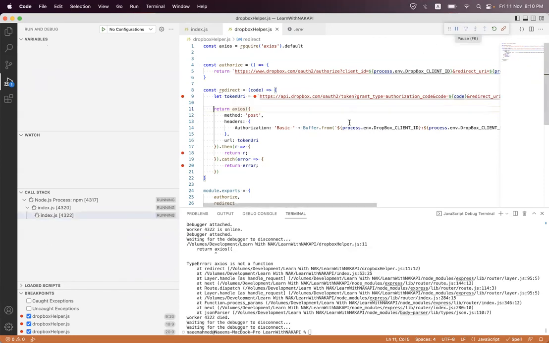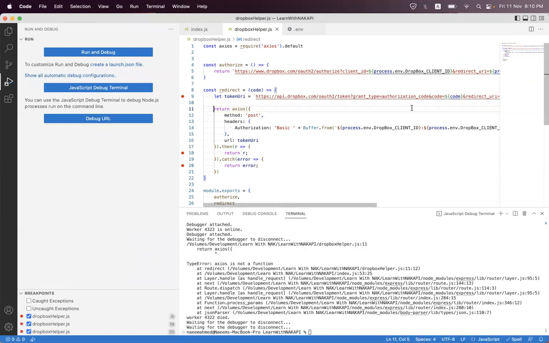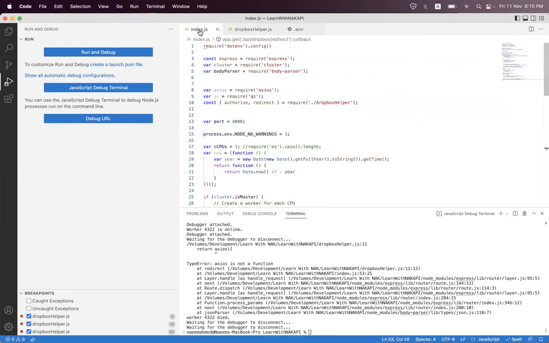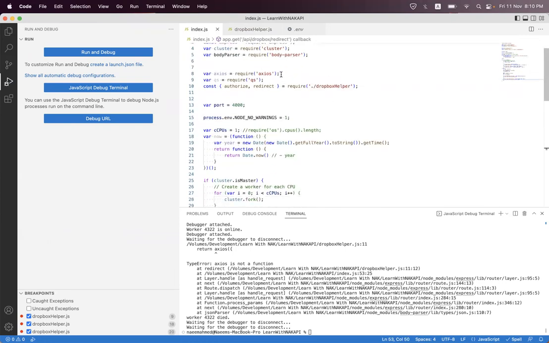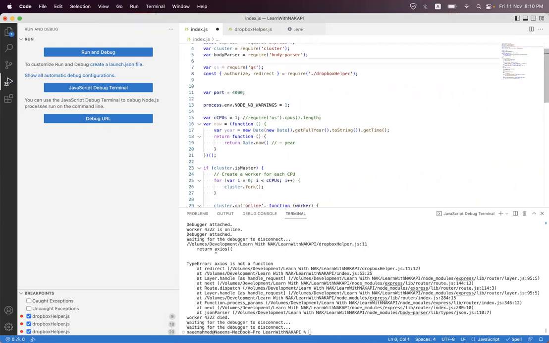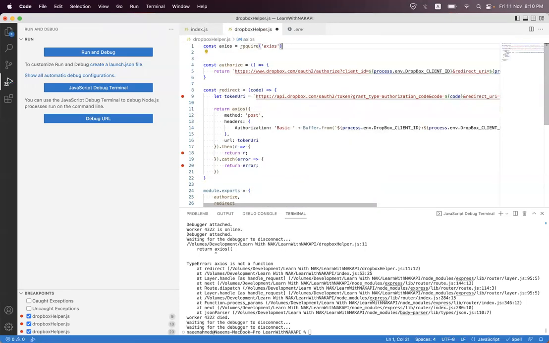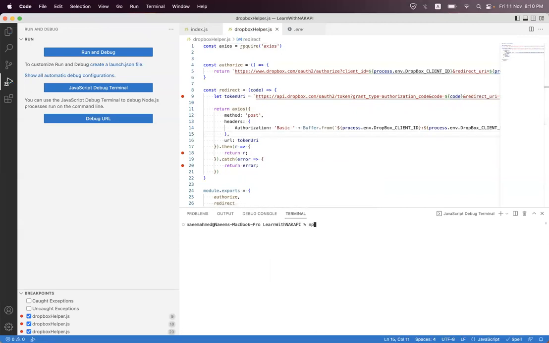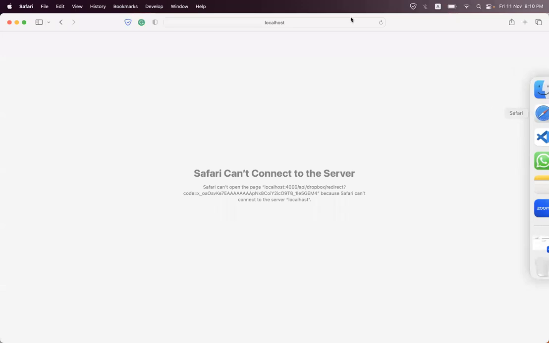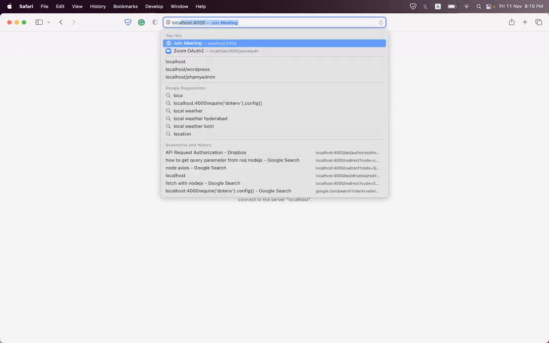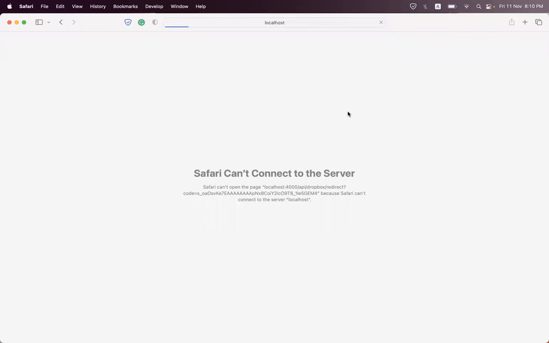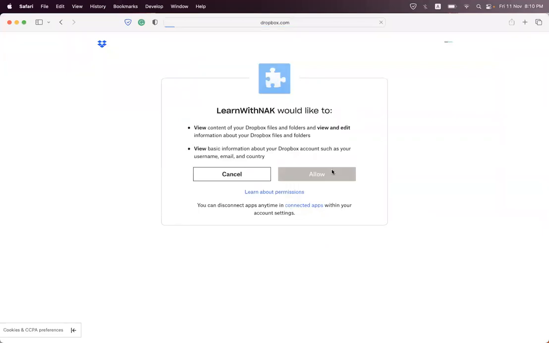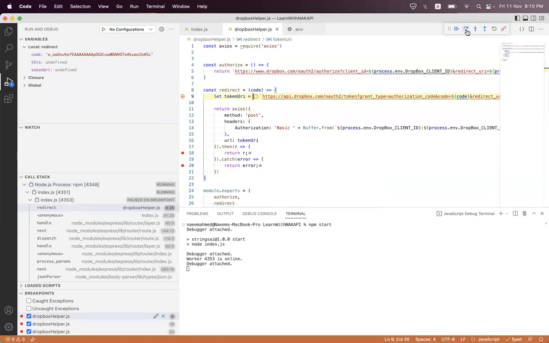Okay, and continue. Oh, Axios is not a function. I think we must remove this default. Okay, let's start, and let's start once again. API Dropbox. Continue, allow. Go.